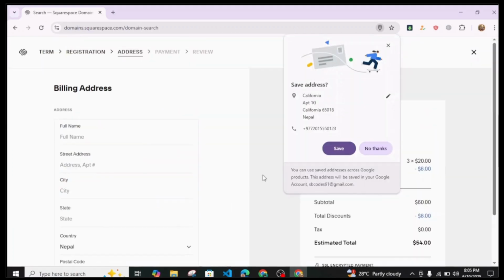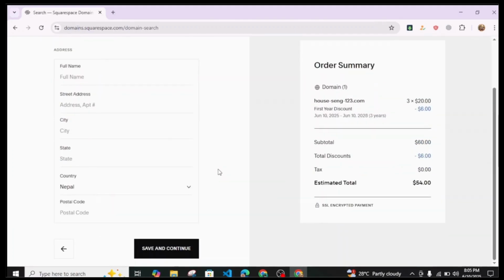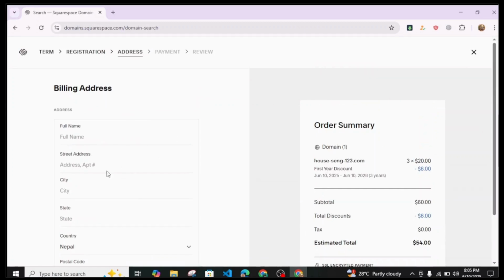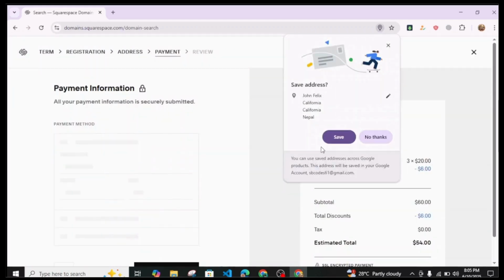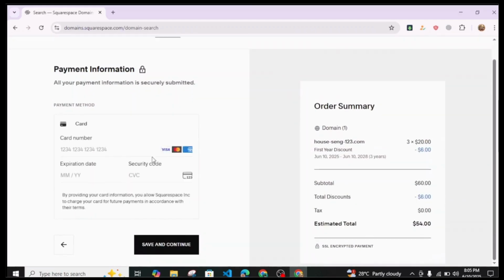So once you tap on save and continue, you will be heading over to this screen where it's the billing address option. You need to fill out details such as city, street address, your full name again, as well as your postal code and country name. And once you're inside here, you should be heading over to the payment page.